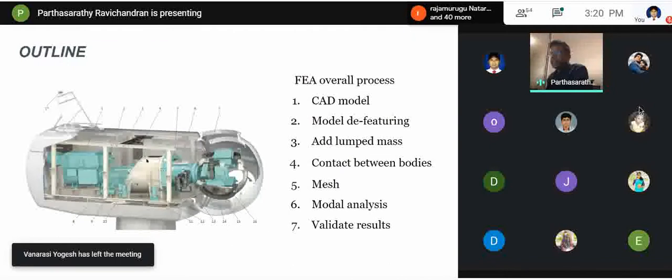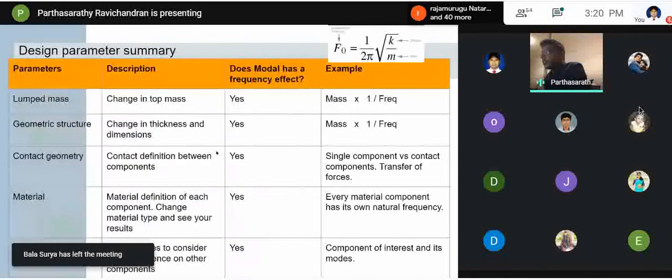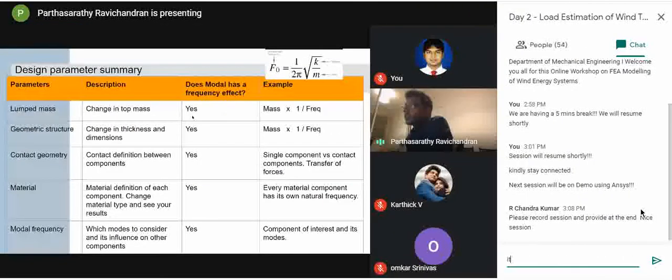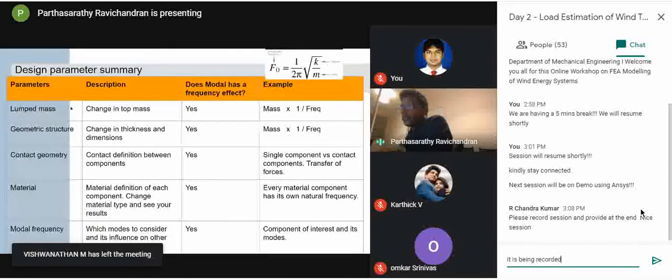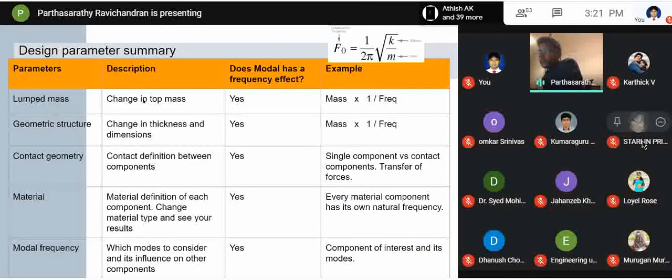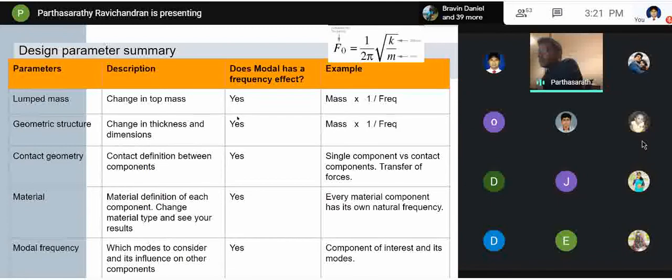So that's the reason lump mass plays a key role. And how does this affect the wave frequency? Yes, it does. This tabular column has been made in such a simple fashion for all of you, showing the parameter, what kind of activity is considered, whether it will affect it, and the actual example of how the parameter would affect.